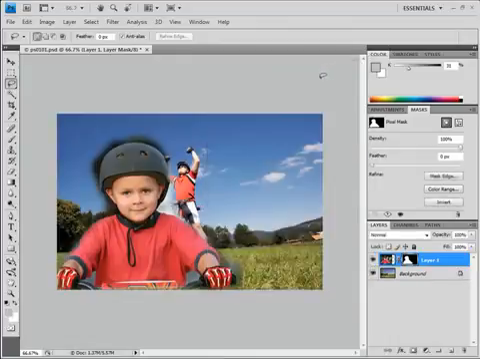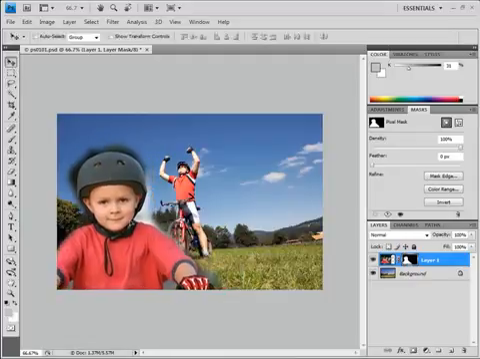Okay, so I have these two images in here. I'm now going to go ahead and add another image. I'm going to take my Move tool and just reposition him a little bit.